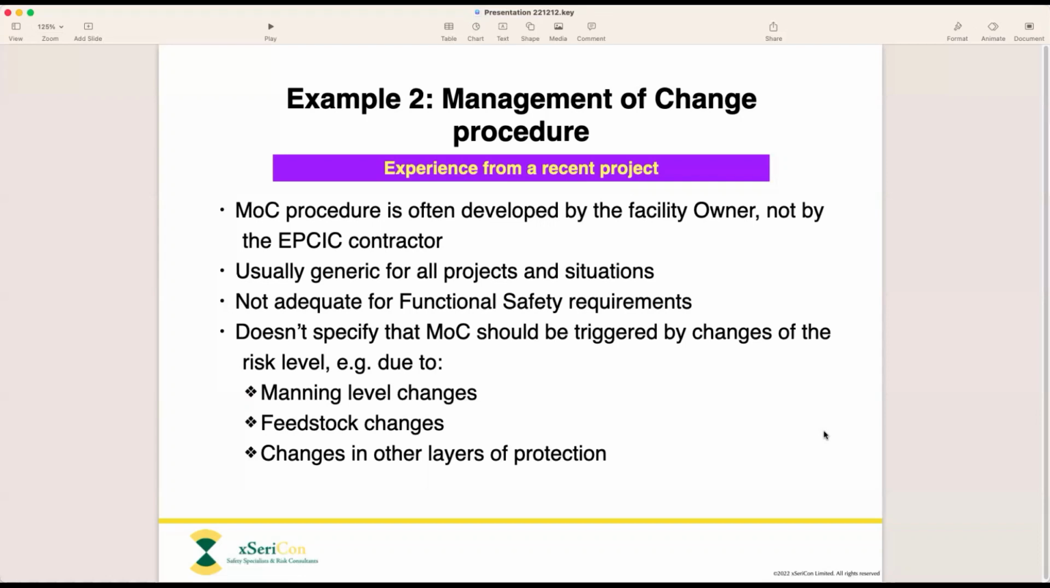So to give you one example, changes of manning level. I'll give you a specific example. We worked on a project a few years ago, where it was an offshore platform that was originally designed to be normally not manned, normally unmanned. But then during the first few years of operation, the owner found that actually it was not practical. You needed somebody on site most of the time. So they changed it from unmanned operation to manned operation.